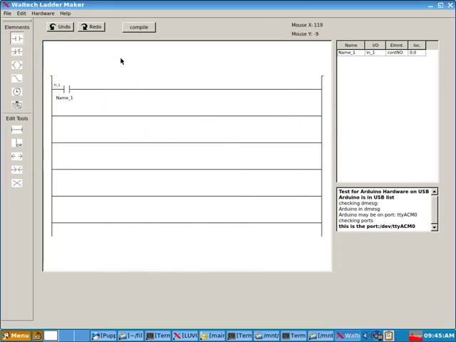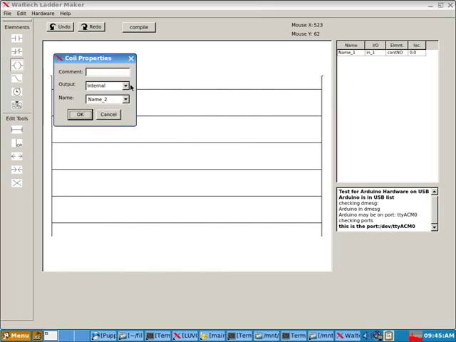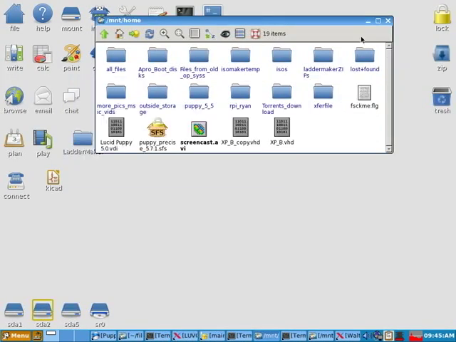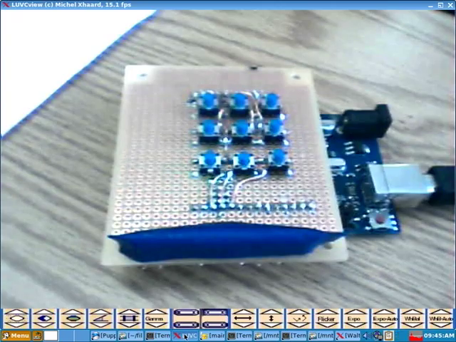Now we'll grab an output and put it on the right, choosing output 1, and compile. This compiles to C code and then a hex file and uploads it automatically. So we can go and look at the hardware demonstrating this tiny program.